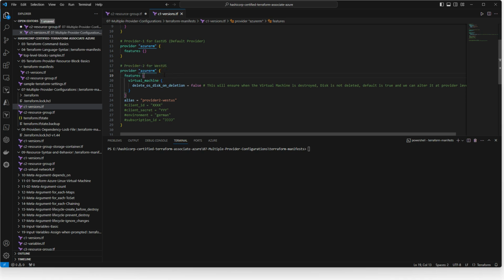In this case, this is also another feature block in your Terraform. In your provider, there is another feature block, and this feature block is for virtual machines. This is also another meta argument type. In our case, this is delete OS disk on deletion, false. You don't have to think much about it for now, but if you want, you can try this also, or you can ignore it otherwise.